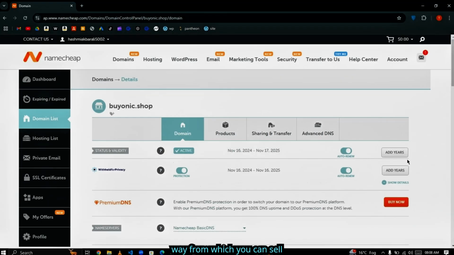So this is the way from which you can sell your domains, which could be considered as a business as well. For example, if I buy a domain for $2, I can sell it here at 5, 7 for profit.